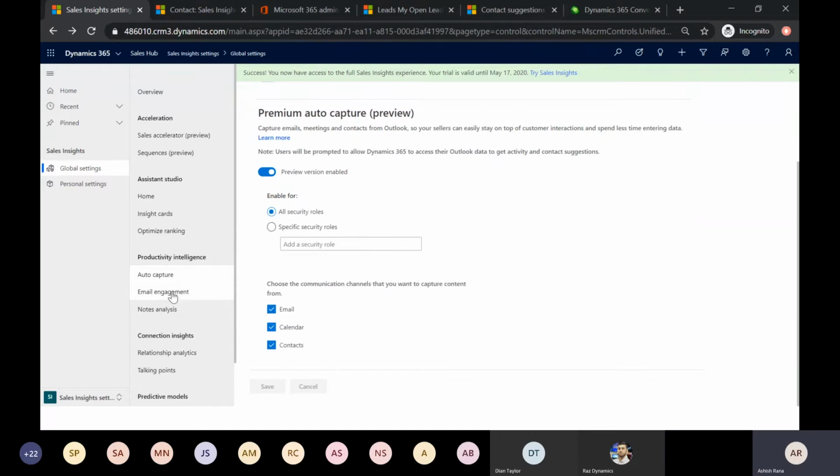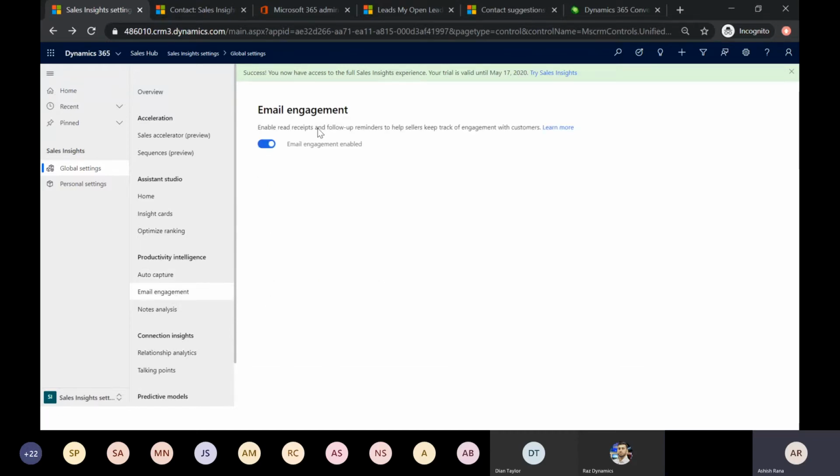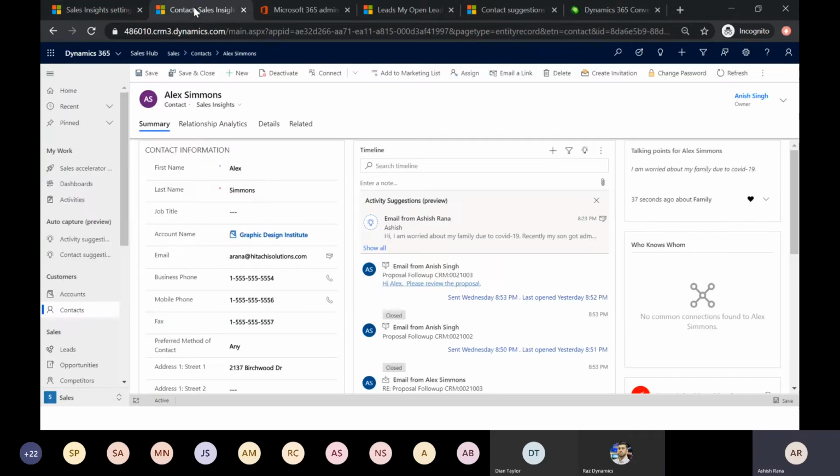So it gives you auto capture functionalities, and I'm going to show you. One is basically your email engagement, which looks like this if I open my contact. Once your installation is done, you can see Sales Accelerator on top of your dashboard will be added to you as the newer function. There are two more new features that will be added: activity insights, activity suggestion, and contact suggestion.